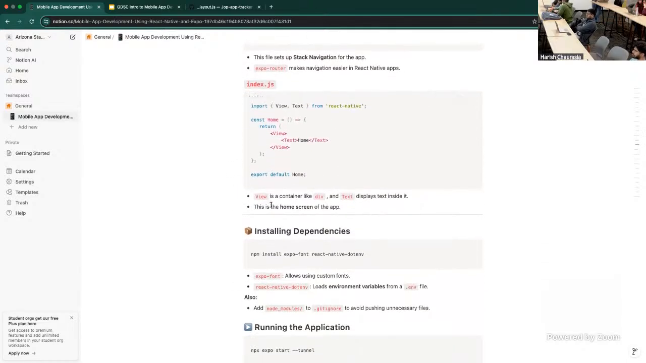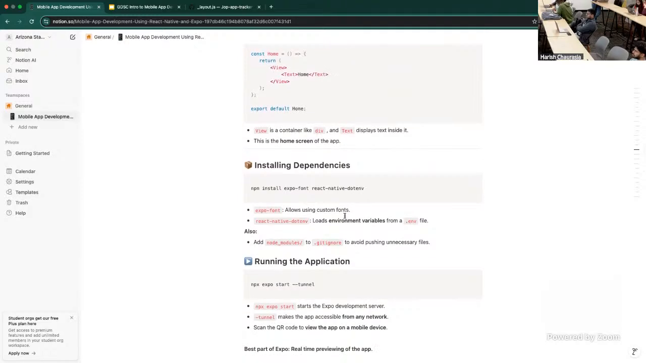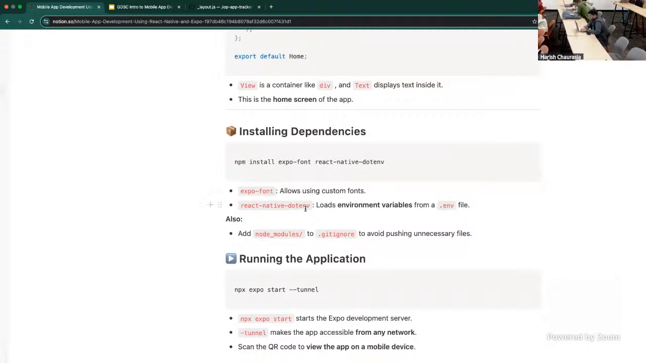All right. Now what we need to do is install the certain dependencies that we need for this. Now, just a quick walkthrough of the dependencies. If you guys can see here, there's a command npm install expo-font react-native-dotenv, right? So we'll be using expo-font. The font will be, basically exporting the fonts, and you will be seeing those fonts in the Expo Go app. And the .env basically loads the environment variables from a .env file. Now just copy this command.